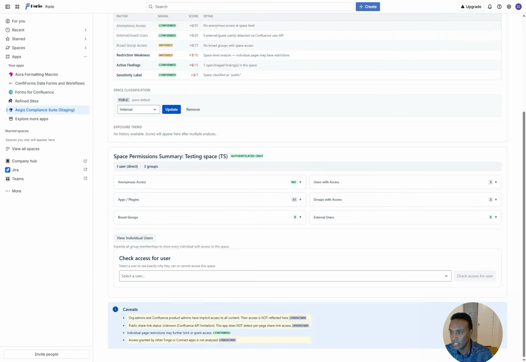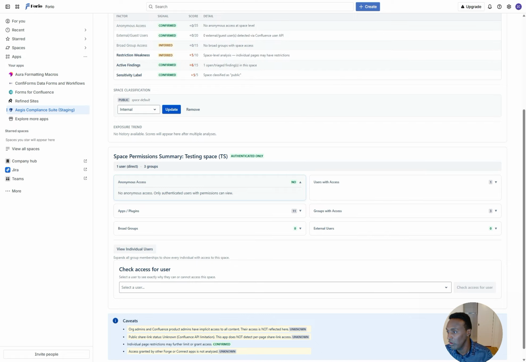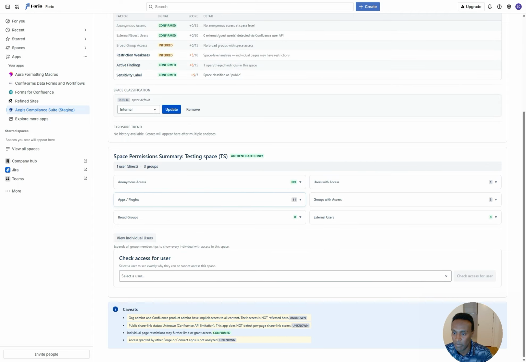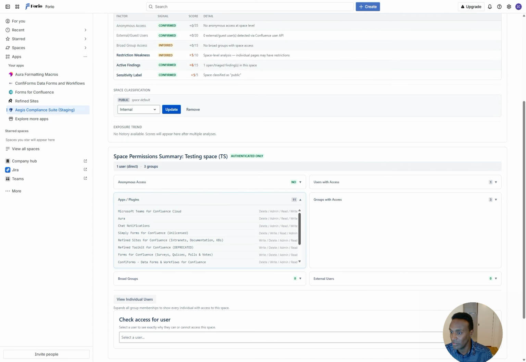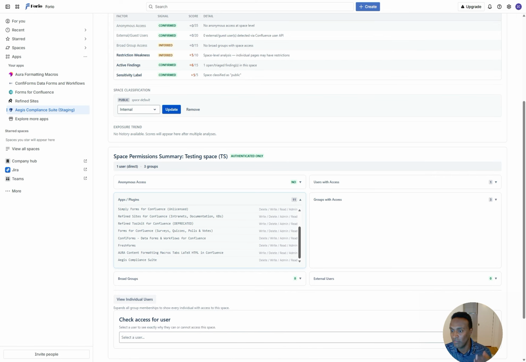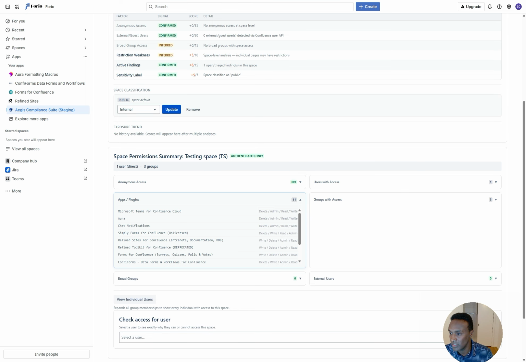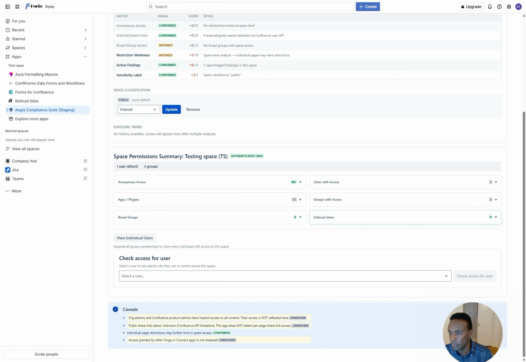Here's a space permission summary. So in here, I can see, does anybody have anonymous access? That's actually turned off. Users with access, just myself. Apps and plugins that have access. It'll actually show you the apps and plugins and what level of access they have to this particular space. And as you can tell, all these products I have installed have these levels of access. Groups, broad groups, external.